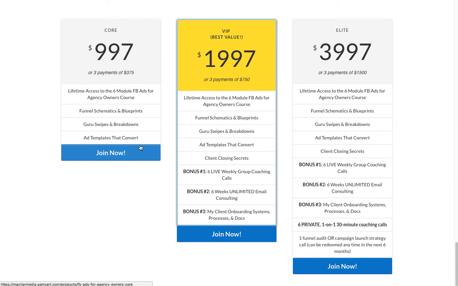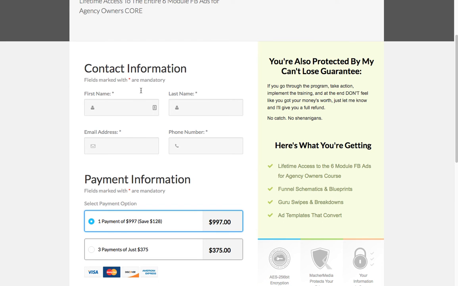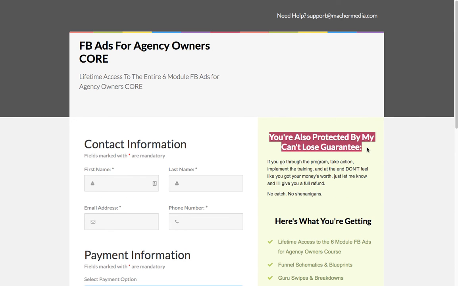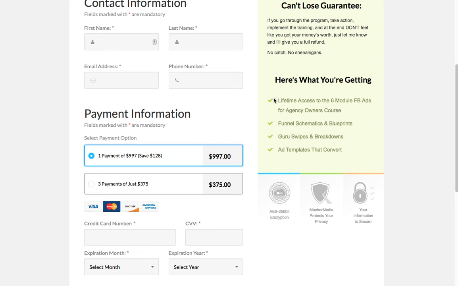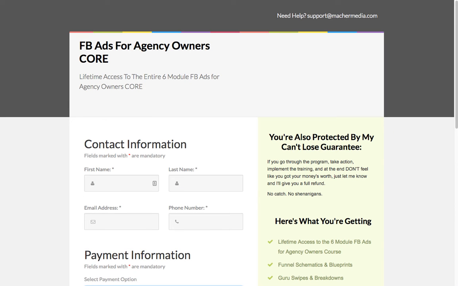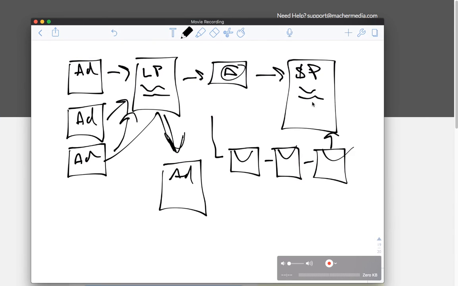And then once someone clicks on a buy box, they go to my Samcart checkout, where again, a pretty minimalist checkout page, reminded of the can't lose guarantee, reminded of exactly what they're getting, and then they put in their information and they are enrolled in the program. And so that is the funnel. It's that simple. There's nothing more to it than that.